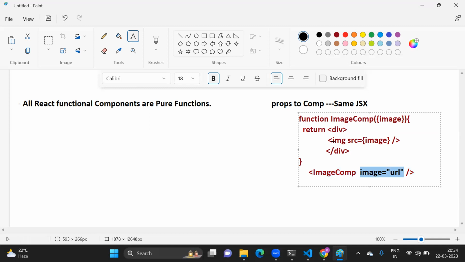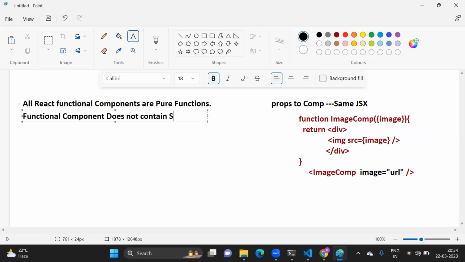If you want, you can try. You can create one component, pass one props, and call that component whenever, wherever you want. It will always return the same JSX. That is the reason all React functional components are pure. Okay, it means, can I say a functional component does not contain side effects? If I am saying all React functional components are pure functions, then can I say this point? A functional component doesn't contain side effects.